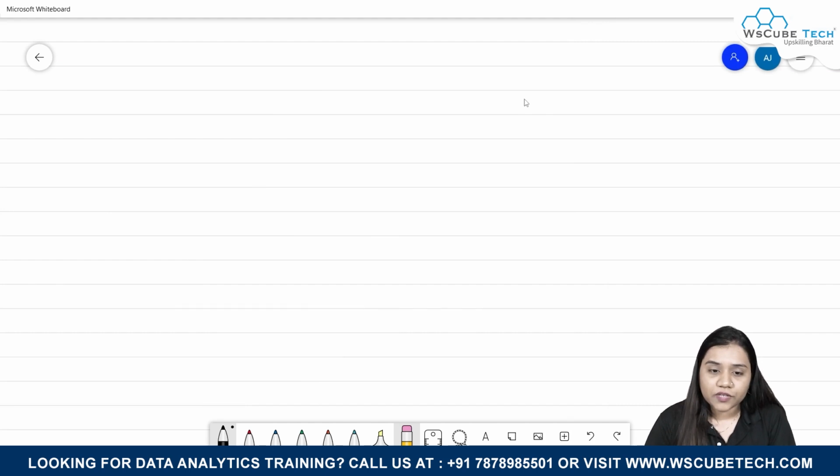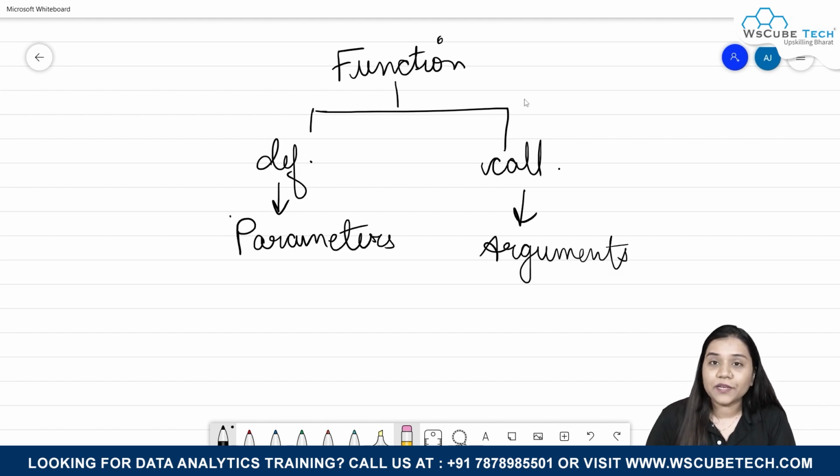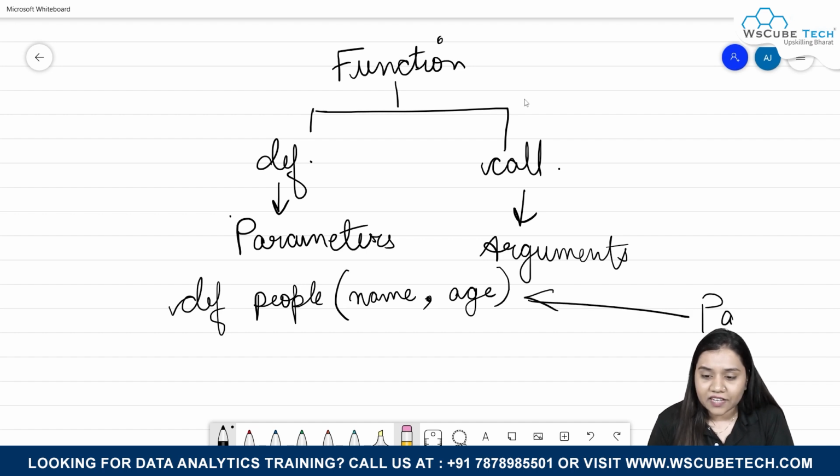As we all know, a function is categorized into two parts. The first is its definition, the second is calling a function. The definition part has the parameters and the calling part has the arguments. Now for example, you have created a function that requires some variables inside it. Let's say I'm creating a function with def, and my function's name is people. Here I need some variables like name and age. So I'll write name, comma, age. These name and age over here will be termed as our parameters.